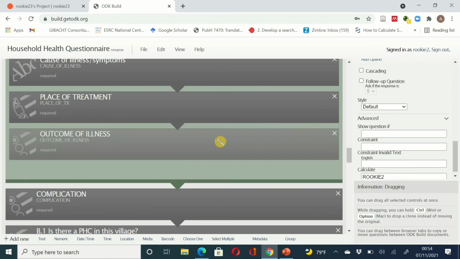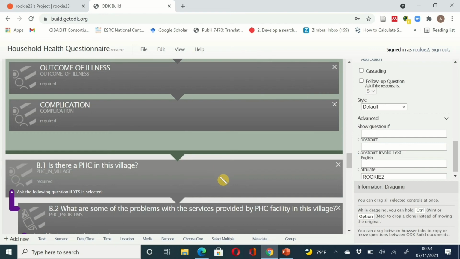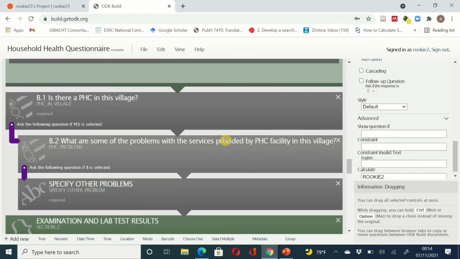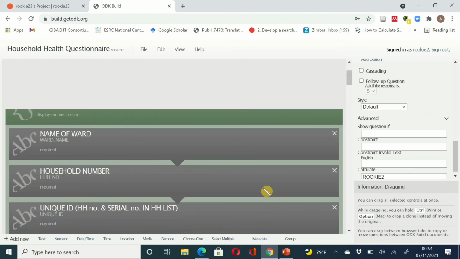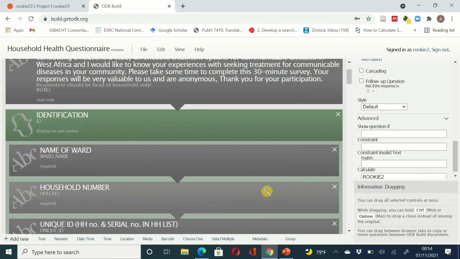Okay, put in the group. Complication, we put in the group. This is not inside the group, this is outside the group. Okay, is there a page in this village? This is linked, so we don't have. So we check. Do we have any reds? We don't have any reds. Where we have greens are these groups.